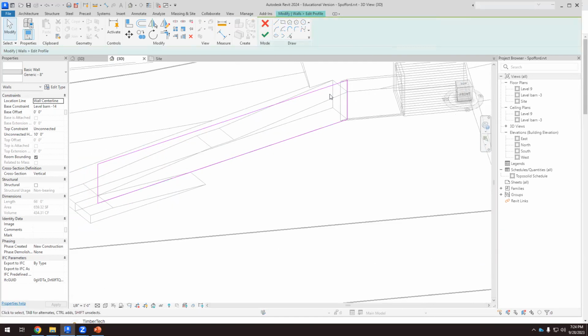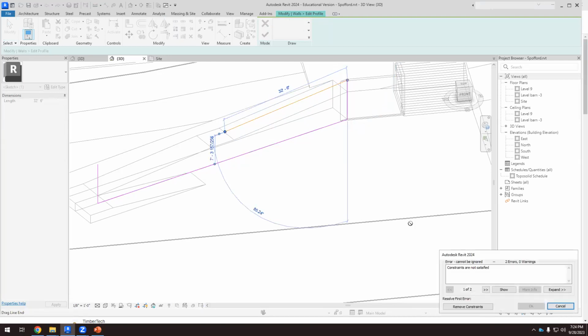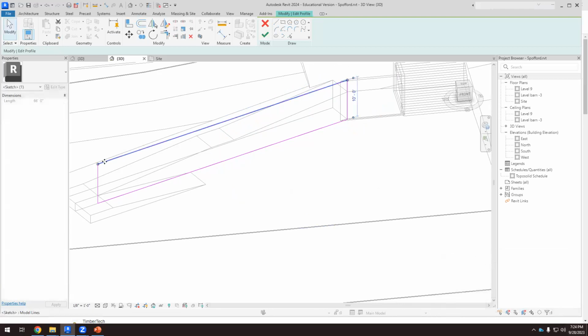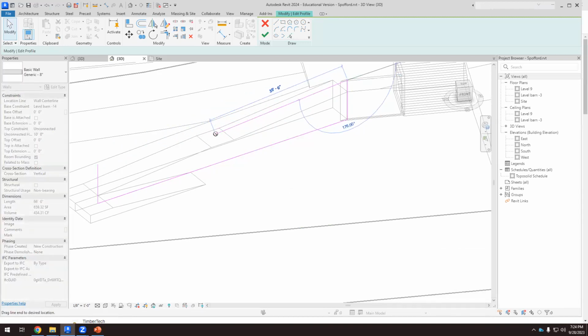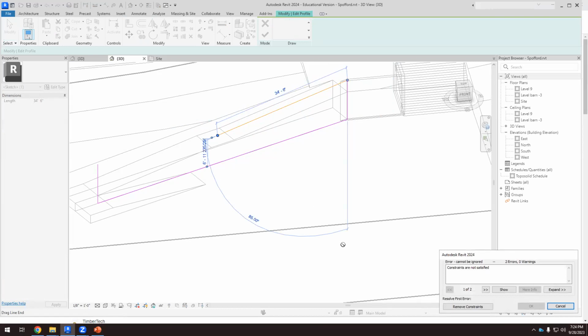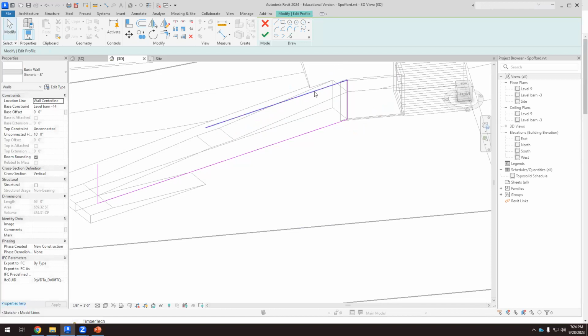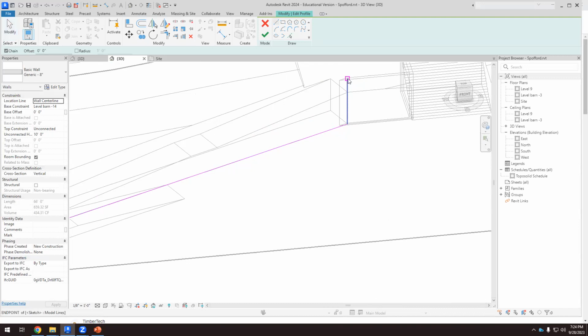So on this profile, somehow I have to follow. You see that when it's parallel to the slope, I have this snapping point. Okay, so that's parallel to the slope. What? Constraints are not satisfied. Why the hell is this? I'm going to do it again.